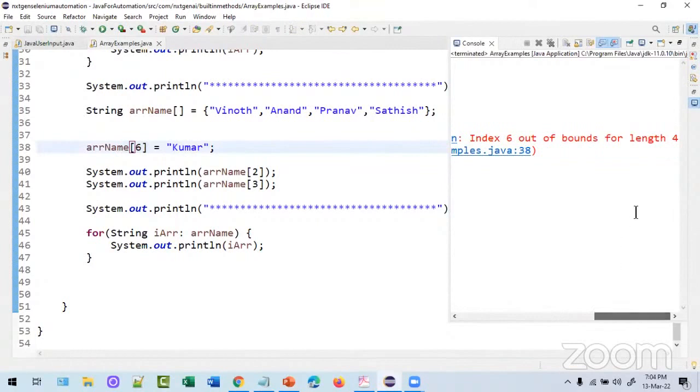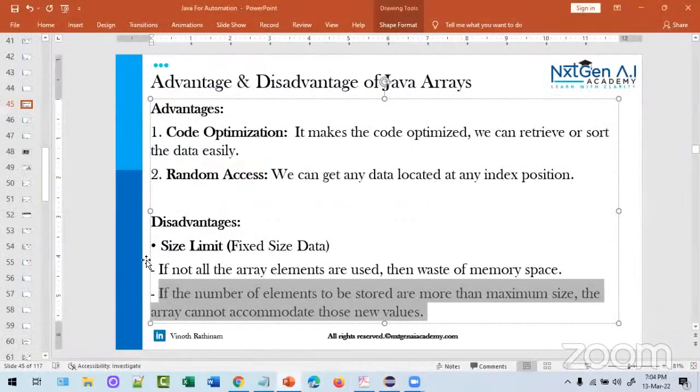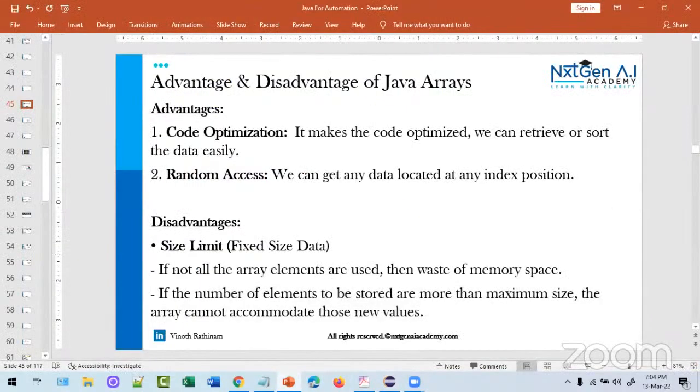Maybe I will put like 6. Only 4 values you can save, but you're going for position 6. So this is not acceptable. That's the literal meaning here. So this is the drawback during runtime. So in the starting itself, you must have a clear understanding of how arrays work. First takeaway point.